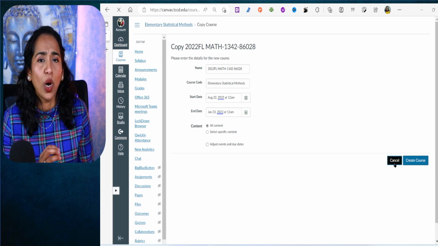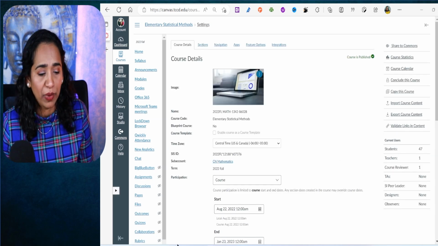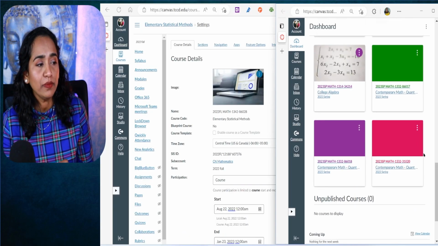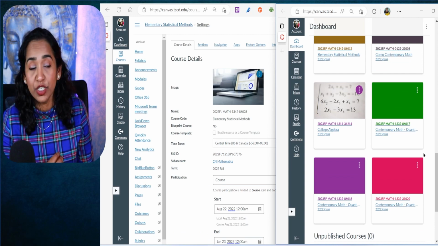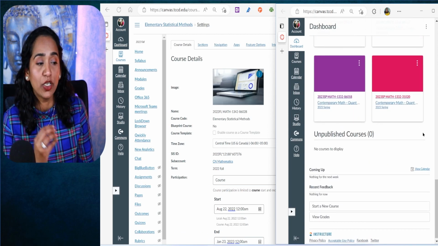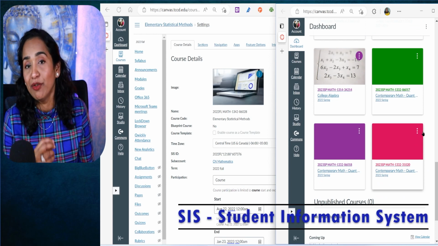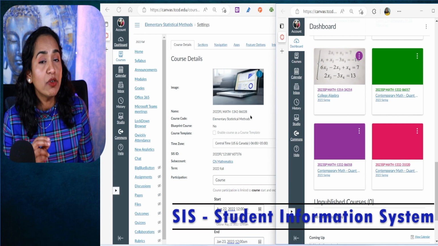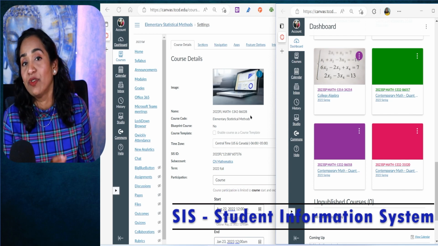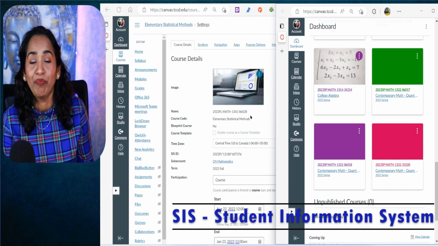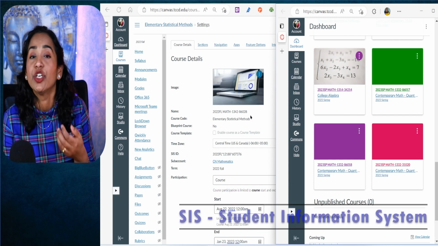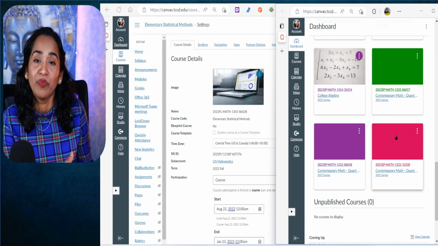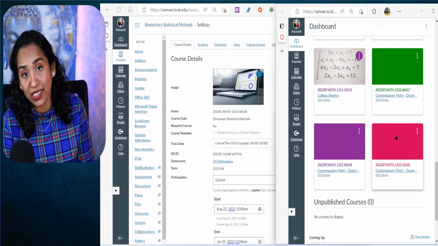Let me show you why I cannot use the course copy. I'm going to go ahead and open up my dashboard in a whole new window. And as you can see, my institution has automatically created course shells for me using SIS, which is the Student Information System. When I use the course copy, Canvas creates a whole new course shell, but Canvas does not transfer student information. That means my students will not be transferred from this course shell into the Canvas-created course shell.